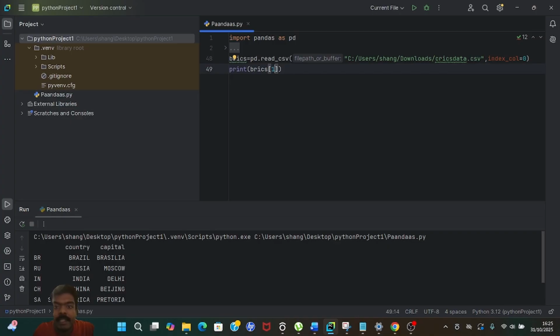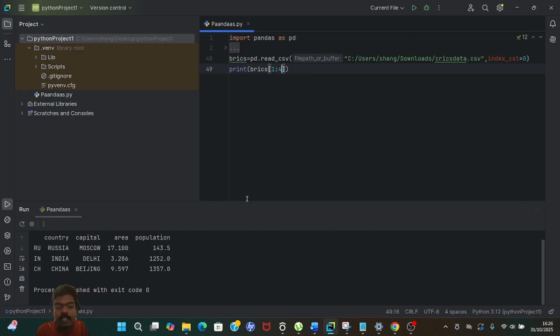Mind that indexing starts from 0, so Russia is 1, then India and China are 2, 3, then 4. I need Russia, India, and China. Let's see the output. Yeah, as intended, we got Russia, India, and China. And always mind that the last one, which is 4 in this case, is exclusive. So it includes only the indexing of first, second, and third. The fourth one is exclusive. So that's how slicing works.